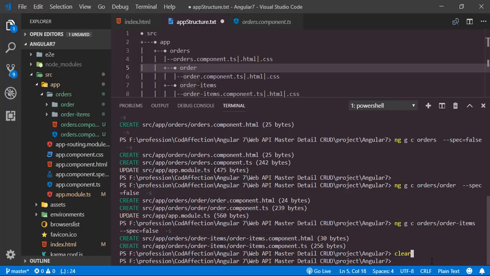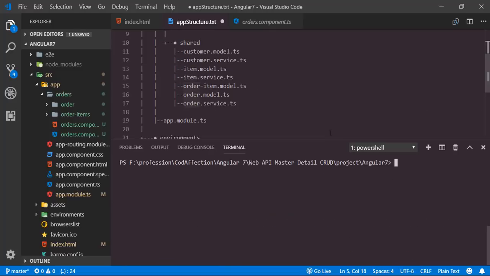First of all, let me clear this terminal here. I will create the service classes inside this shared folder. In order to create a service class, you can use this command: ng g, g for generate, s for service. First of all, I will create the customer service class. So we have to create this service class inside the shared folder, so shared/customer. This service generation command also creates a test file with extension spec.ts. In order to skip that, we can do --spec=false.